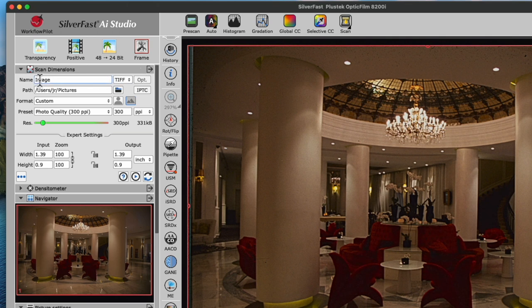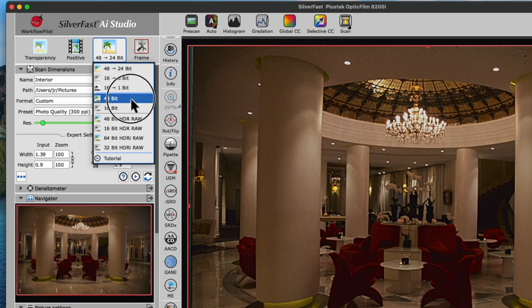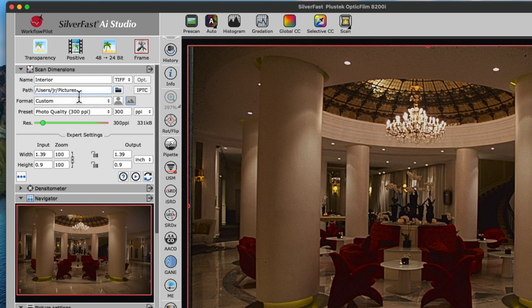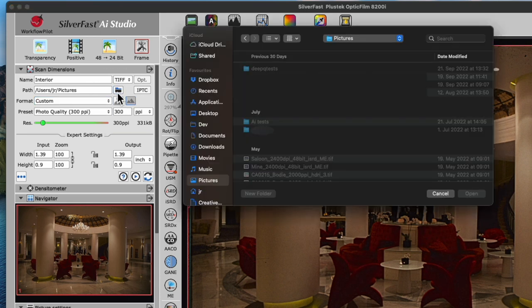So we'll move further down to the Scan Dimensions widget. Enter a name, and choose TIFF as the file format for our final scan. You can choose TIFF or PSD here. Just note that JPEG won't be available as an option if you have chosen 48-bit color depth, since JPEG only offers 24-bit color depth. I'll leave the path or directory where to save the final scan set to my Pictures folder, or click on the folder icon to change it.